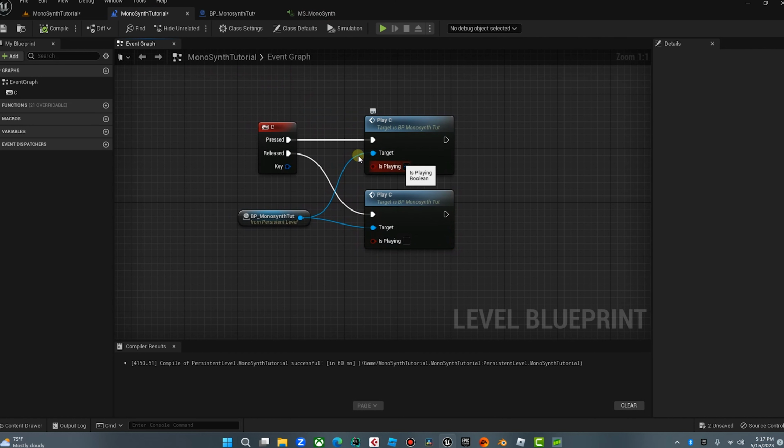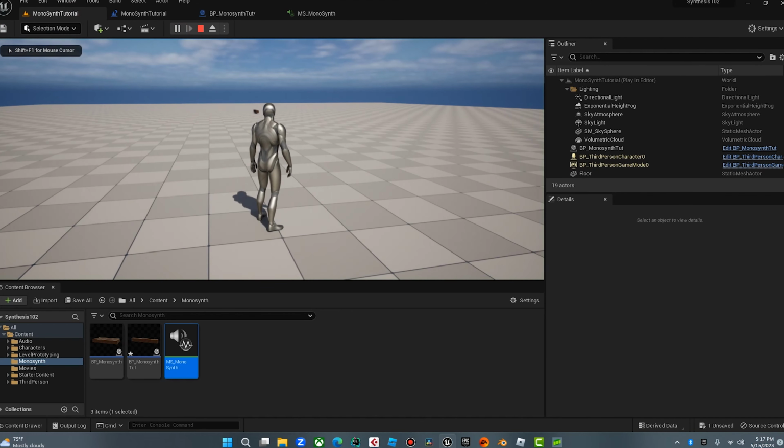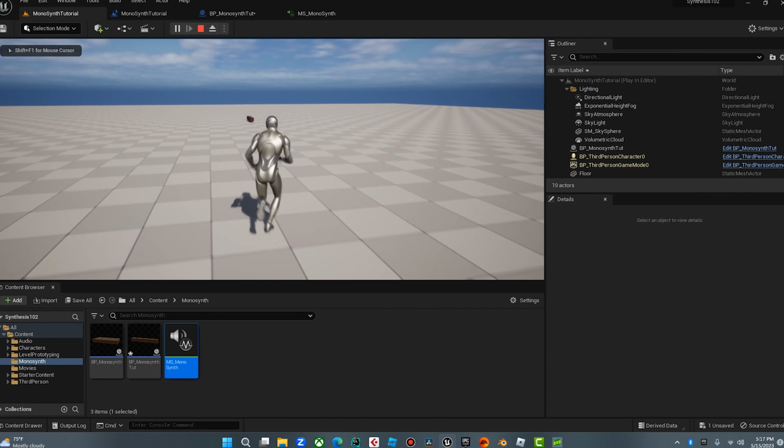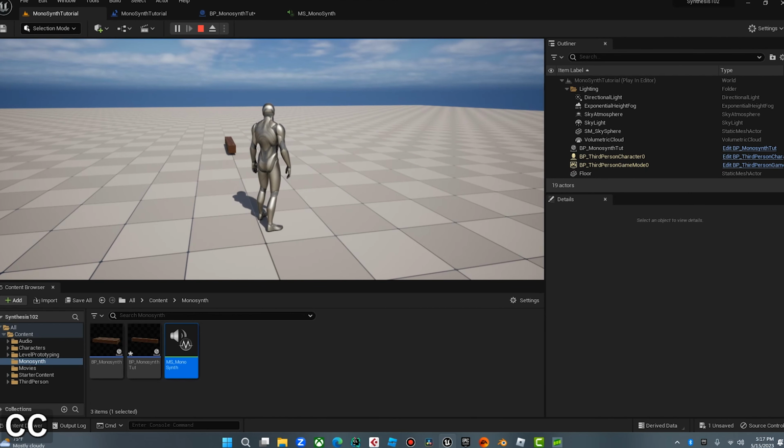Oh, one thing I do need to fix, I had these reversed. When you press C, it plays and it turns is playing to true, and then when you release C, you want it returning to is playing as false. So when you do that, we get this. Get a little closer here. So there it is. So now we're getting the note.